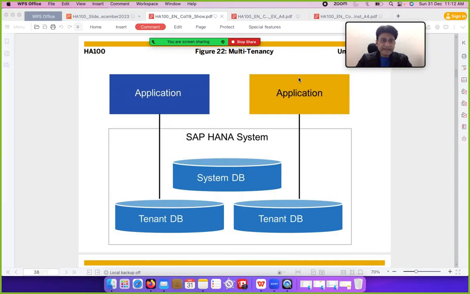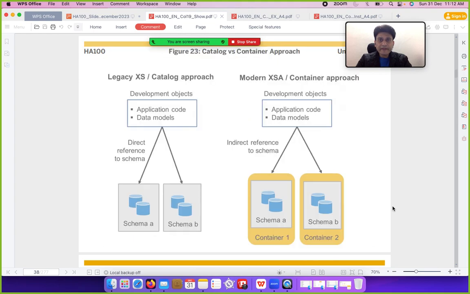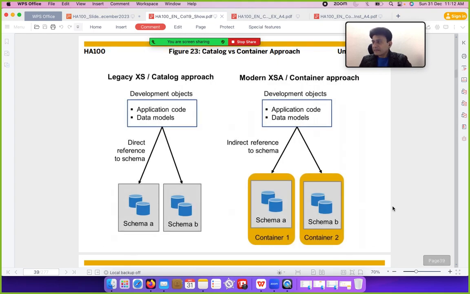Okay, so this is the multi-tenant concept. Multiple applications can connect to the tenant database and they have complete isolation at that level. Then we have the catalog approach and the modern container approach. Earlier, applications were using the catalog based approach, where applications have the data related to the schema.